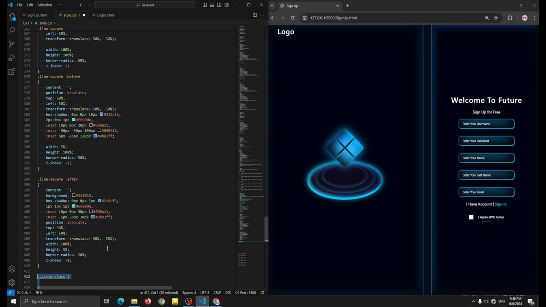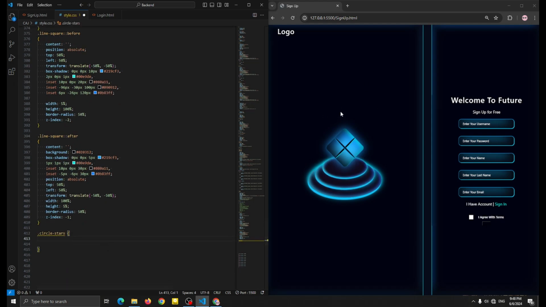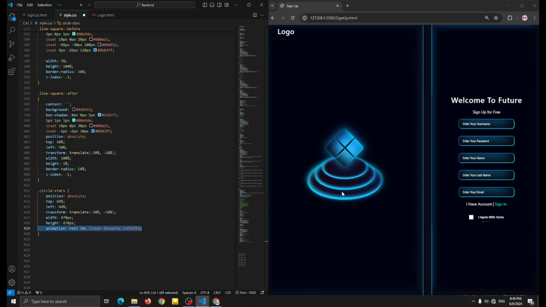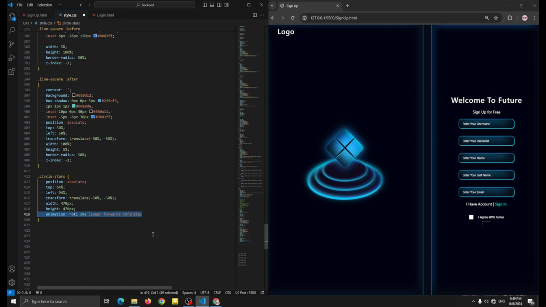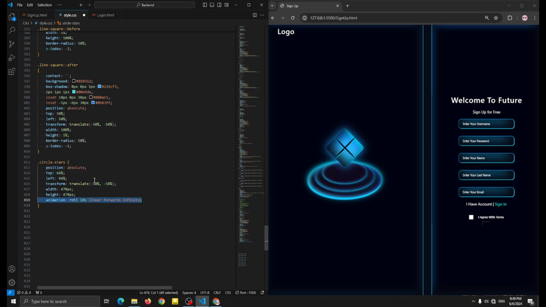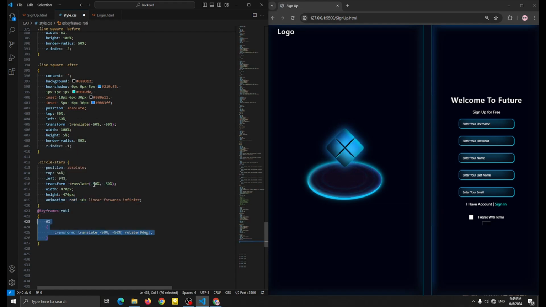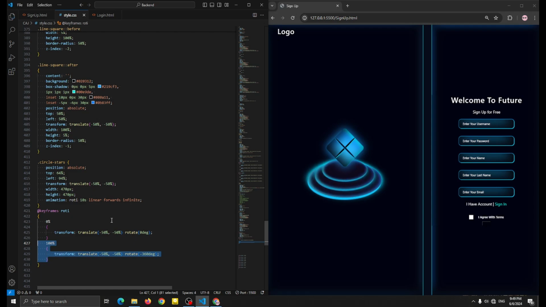There we go. Next, we're gonna create this circle star that has 4 circles inside it. I'm gonna add this position absolute, top, left. I'm gonna add this transform, width and the height, and the animation of this rotate, which is just to make this rotate for this animation. So we needed this box to just make it the rotate of this animation. So let me just create this animation rotate, simple 0%, 100%, which is this rotate.